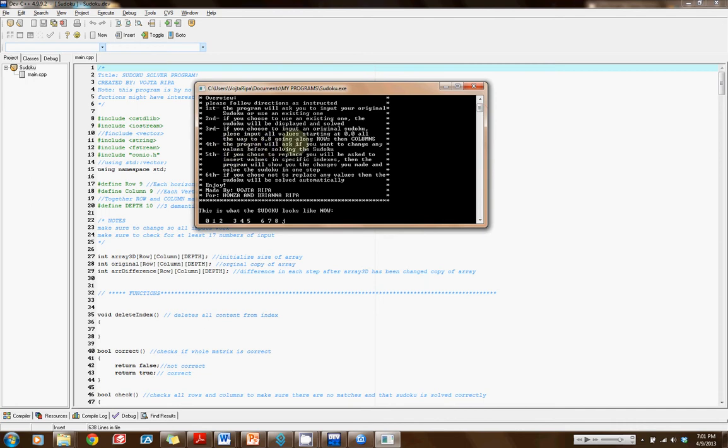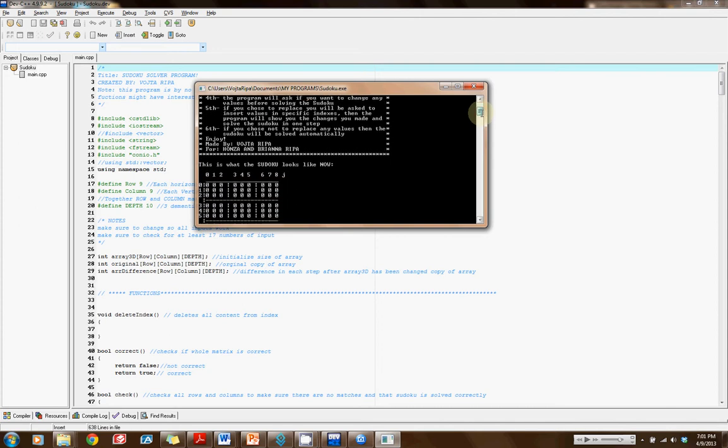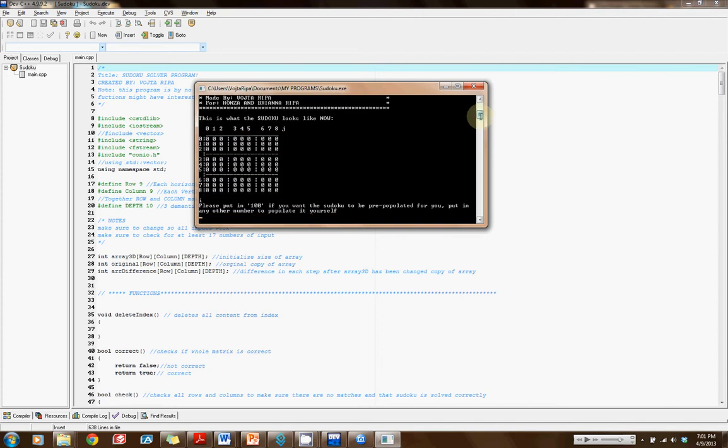The program will ask you if you want to change any values before solving the Sudoku. If you choose to replace, you will be asked to insert values in the specific index, and then the program will show you the changes you made and solve the Sudoku in one step. If you choose not to replace any values, then the Sudoku will be solved automatically. Alright, so those are the instructions and the overview of how it works. So let's see what happens here.